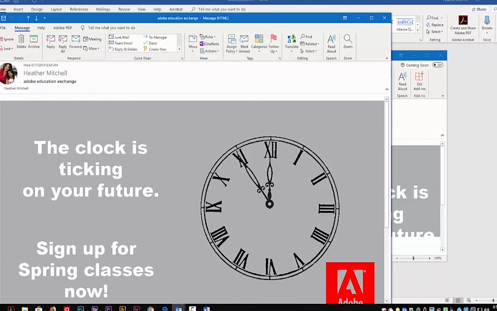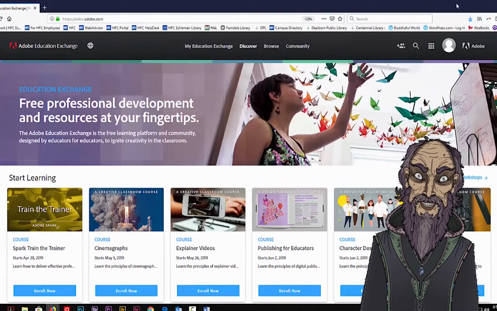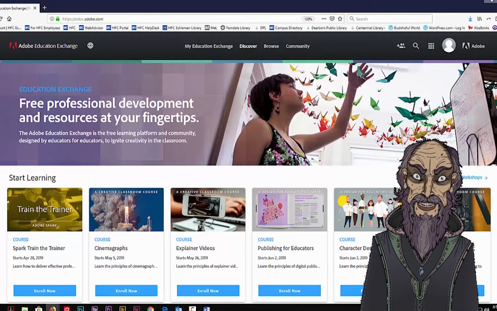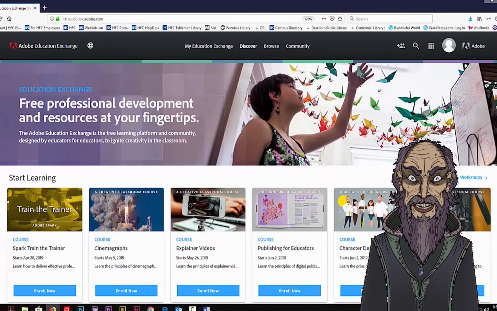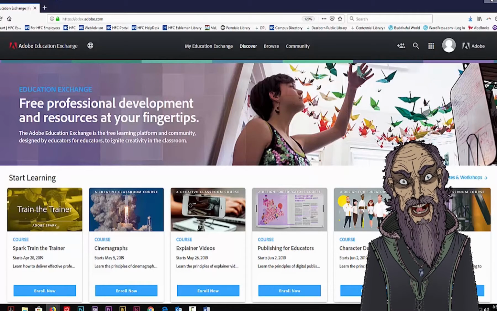and if you hover over it or bring your cursor over it, your cursor should turn into a pointer, in which case you can click anywhere in your image, and it should take you directly to the web page, Adobe Education Exchange. So that's that. So I hope it worked.